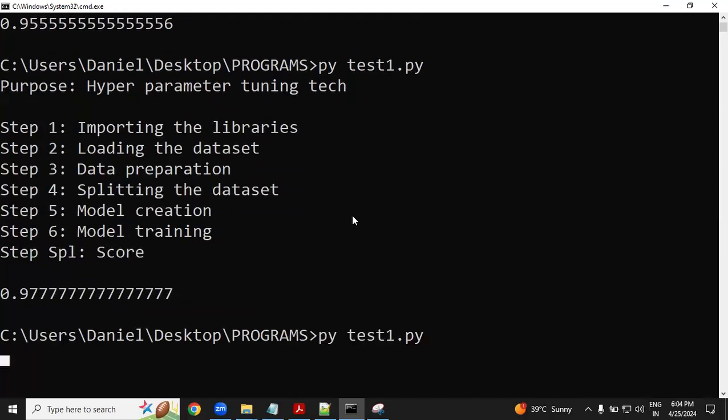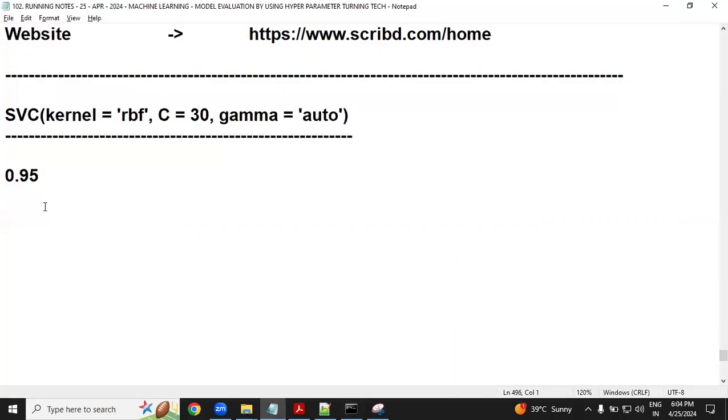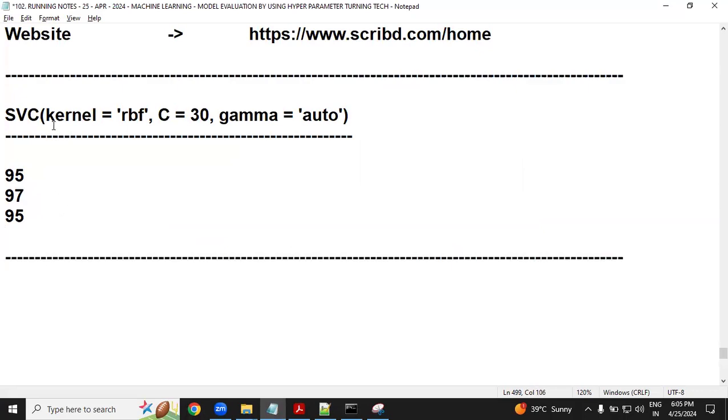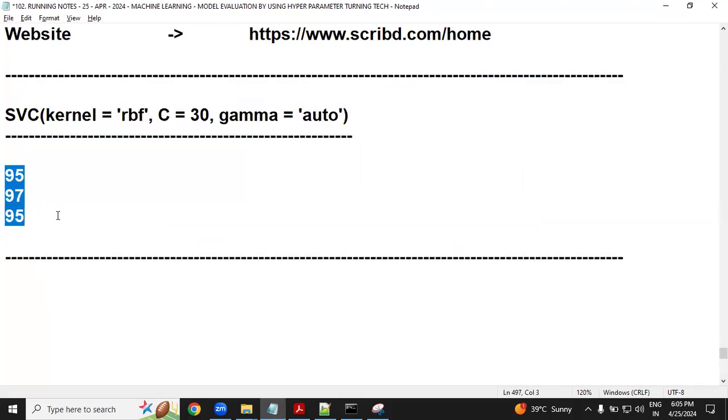Good. And the second time is a 97. Next time is what exactly? Again 95. Next one is 97. Next one is what exactly? 95. Whenever you are touching these hyperparameters, on an average we are getting a score of 96. On an average score, good.